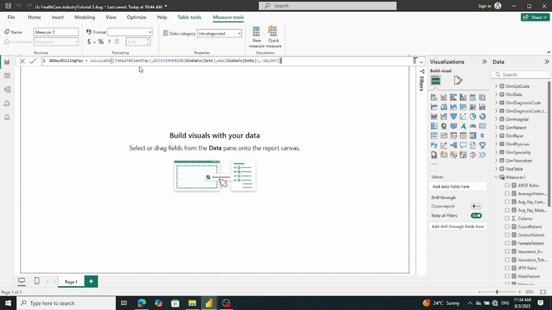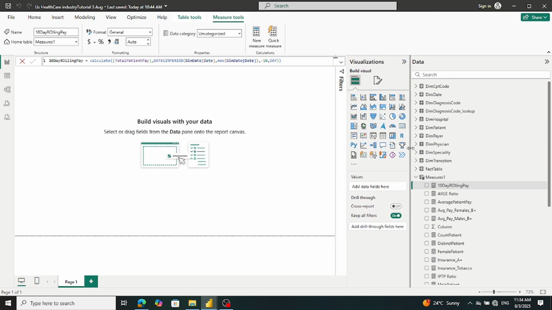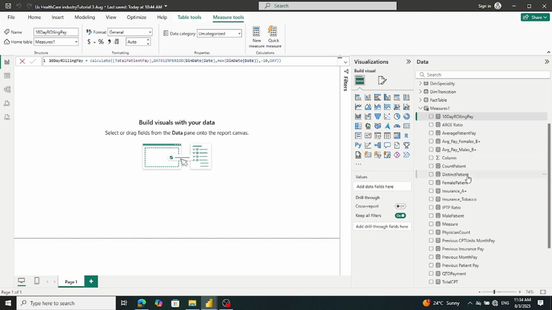What does it say? Total patient pay, dates in period, dim date, max, dim date, minus 10 days. Okay, I think we are done with the measures. Let's see how many measures we have.